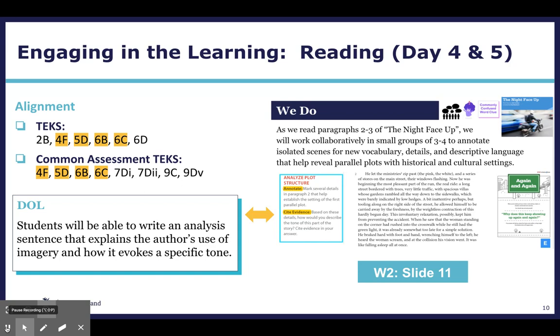5D is a response TEK from Strand 3, in which students are expected to paraphrase and summarize text in ways that maintain meaning and logical order. 6B is a multiple genre TEK from Strand 4, in which students are expected to analyze how authors develop complex yet believable characters, including archetypes, through historical and cultural settings and events. And finally, 6C is also a multiple genre TEK from Strand 4, in which students are expected to analyze isolated scenes and their contribution to the success of the plot as a whole.